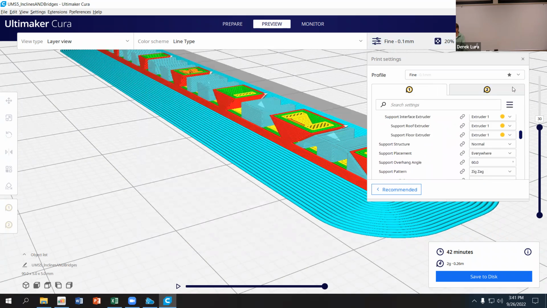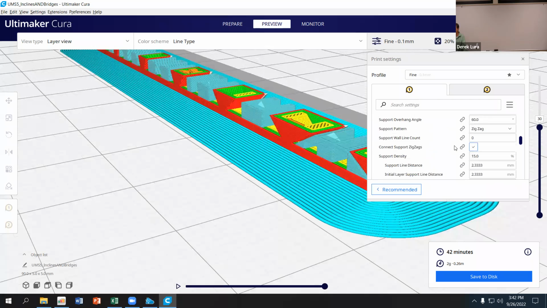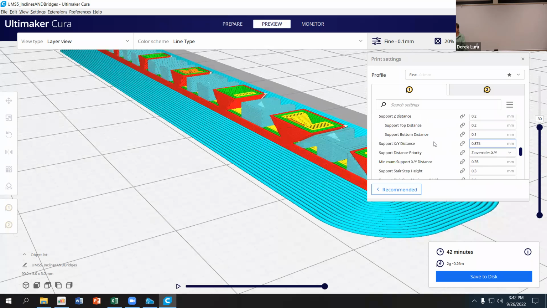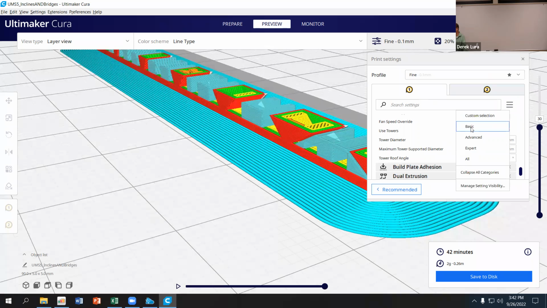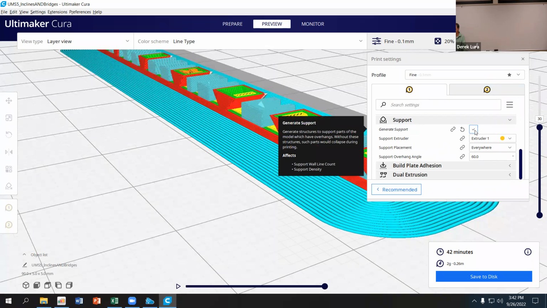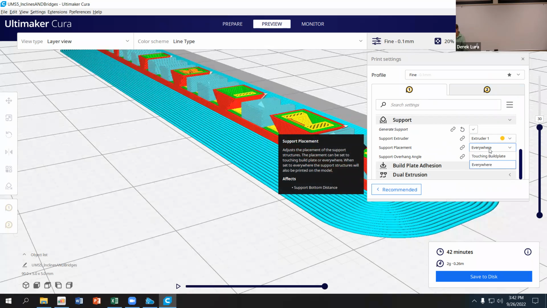So everybody see that? So what I did was I went from here, there's basic, advanced, expert, all. If I go to all, you can see all the different options that are actually included in the software that change the geometry of the supports. And I could change all those things. Most of the time, you come in here to basic and you decide just, do you want supports? And do you want them to be everywhere, or just touching the build plate? A lot of times we just do it touching the build plate because we want to improve the build plate adhesion. We're not really that worried about bridges or holes inside our part.